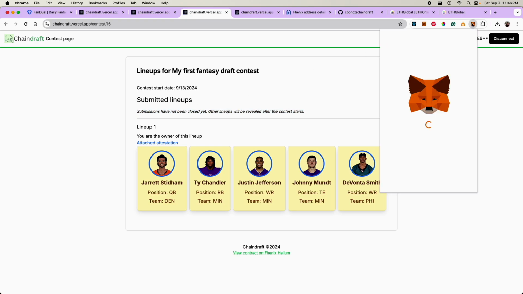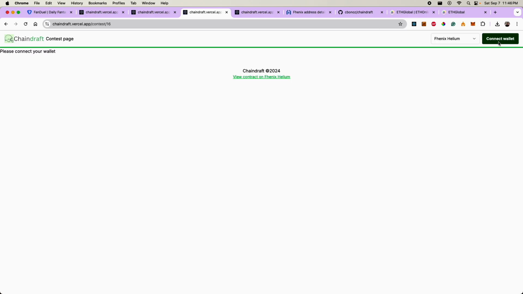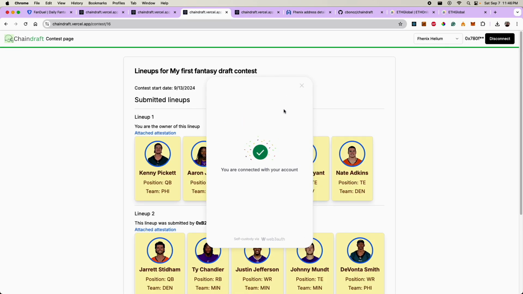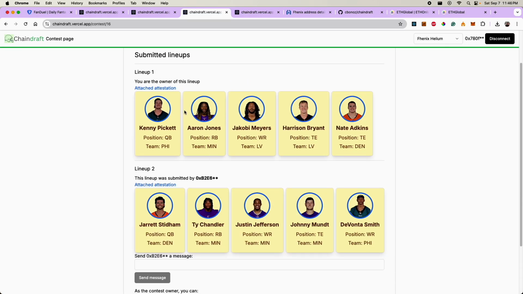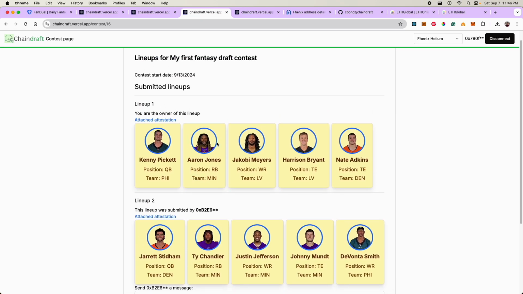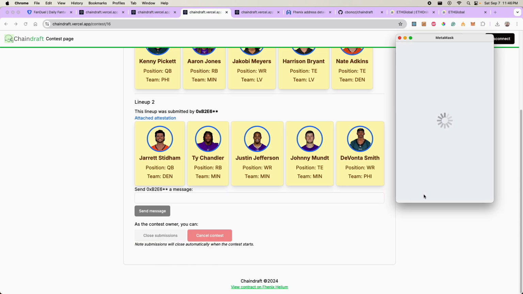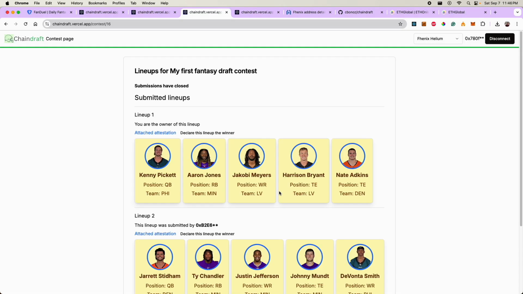So if you actually switch back to the owning account, or let's say the owner logged in and accessed the same contest, they would see both lineups as well as any additional ones that came through and be able to essentially close the contest or freeze it, as in not allow any additional submissions. I don't necessarily want any more submissions. You can close the contest.